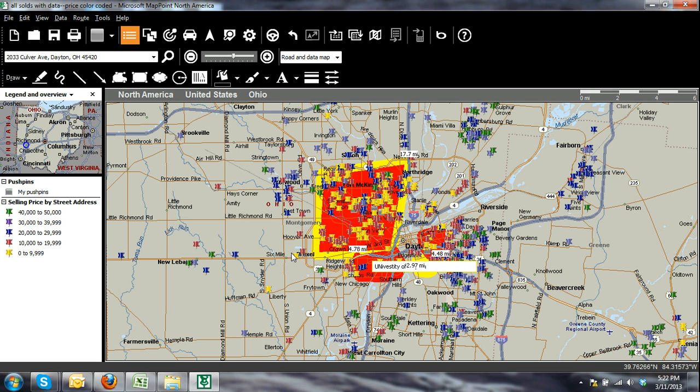This is a modified map that I've imported data from. This is the city of Dayton, and it's all cash solds from 0 to 50,000 throughout the whole metropolitan area, and they're color coded. Over to your left, the cash solds from 0 to basically 10,000 are the yellows. The 10,000 to 20,000 are the reds. 20 to 30 is the blues, purples on up.